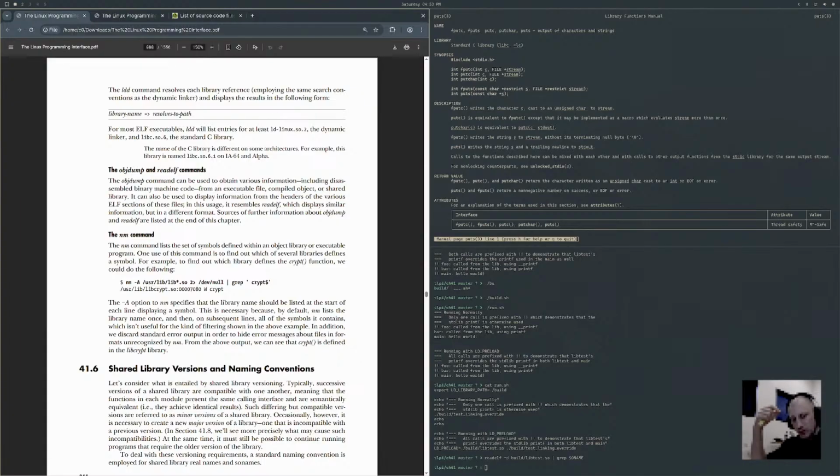The nm command lists a set of symbols defined within an object library or executable program. One use of this command is to find out which of several libraries defined a symbol. For example, to find out which library defines the crypt function, we could do the following.